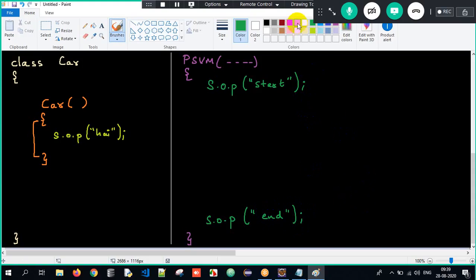Perfect. Now what am I supposed to do here? What will be my output as of now? Sir, the execution always starts from the main method. Start will get executed, end will get executed. That's it. But now, when will the constructor get executed? The constructor will always get executed at the time of object creation. So whenever I create an object, simultaneously the constructor will also get executed.